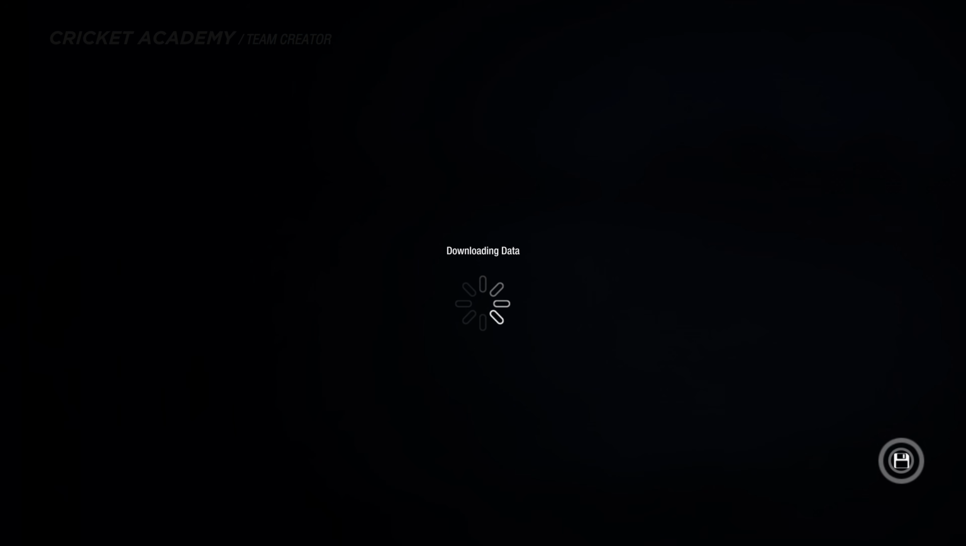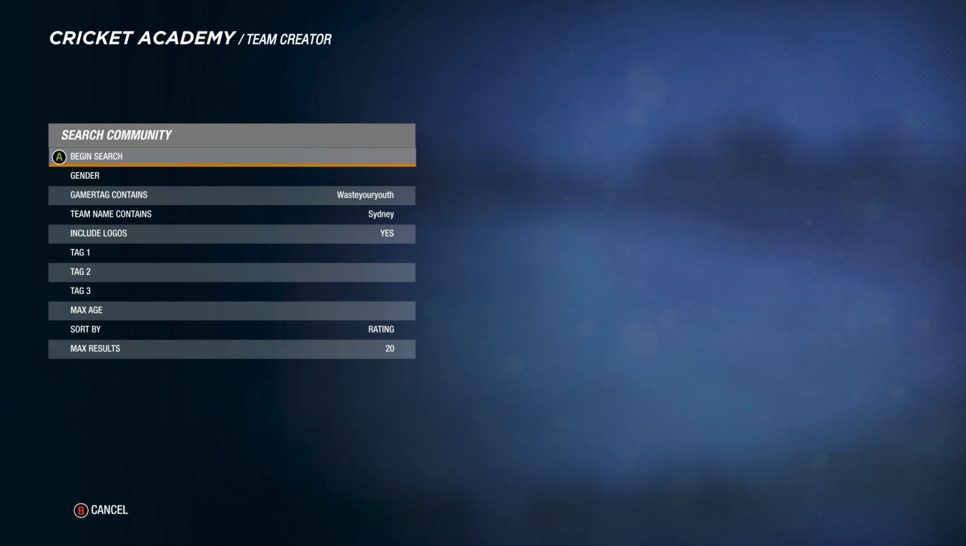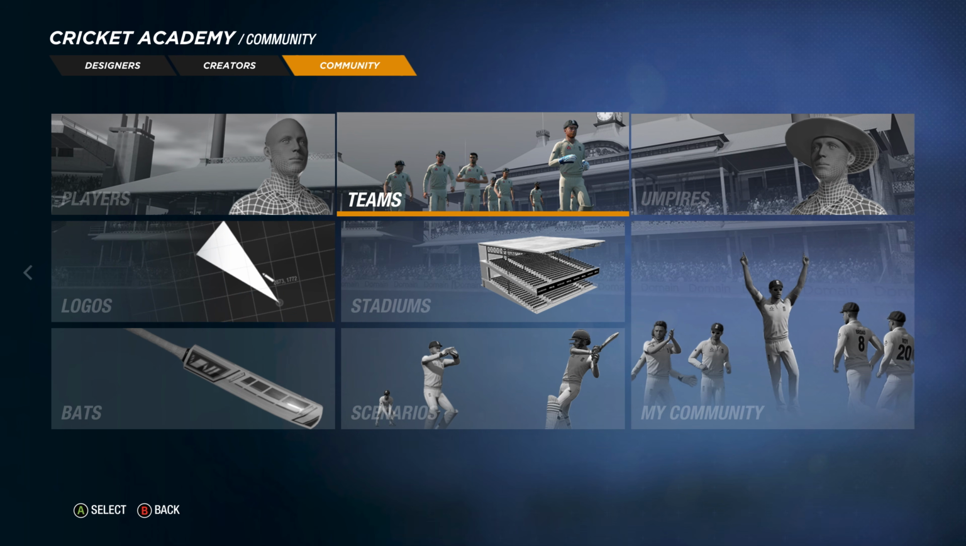Alright, so that's the last team. I think I have all the BBL teams now. Well, I should at least. So I'm going to show you a couple of things now. I'm going to show you first off how you can move players around.